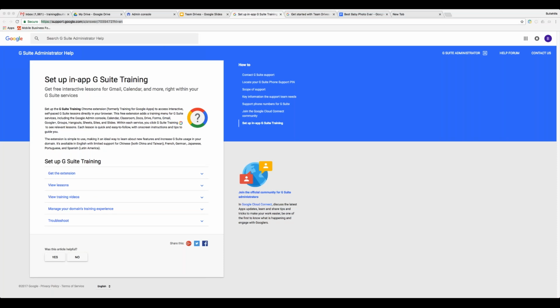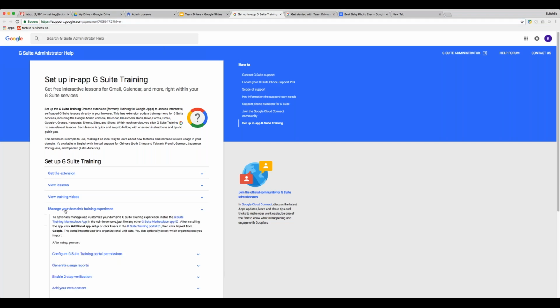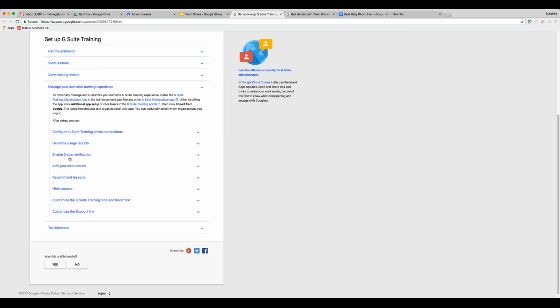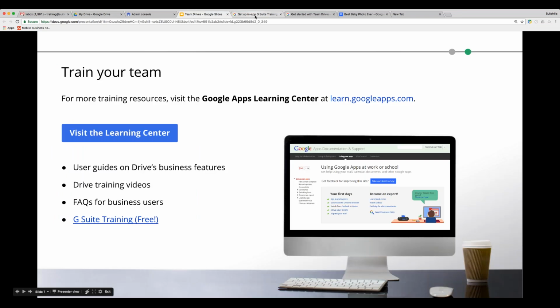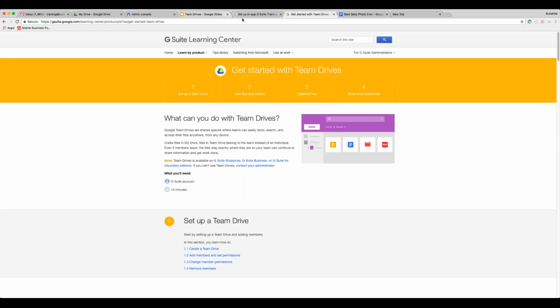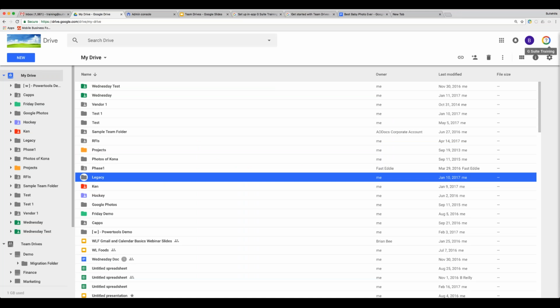If you haven't added G Suite training to your domain yet, this walks you through getting the extensions and how to view the lessons. And for anybody that is a Google administrator on the call today, you can see that you can have reports on what videos are being watched, and you can launch particular videos to your domain. So what I would recommend is, if you are going to utilize the Team Drives tool, you can launch key videos just within the platform and then get reporting on who's watching those videos.